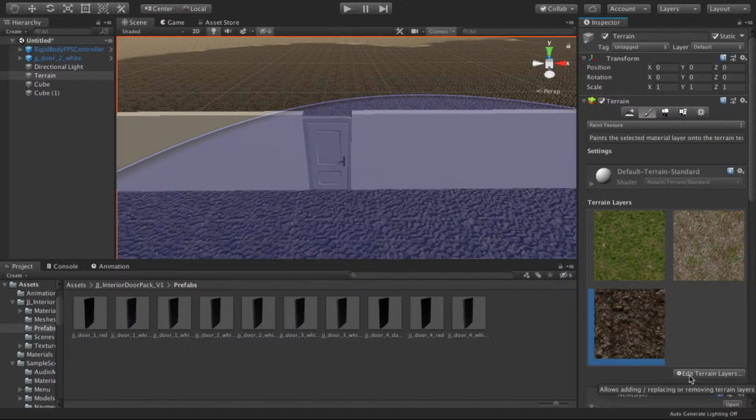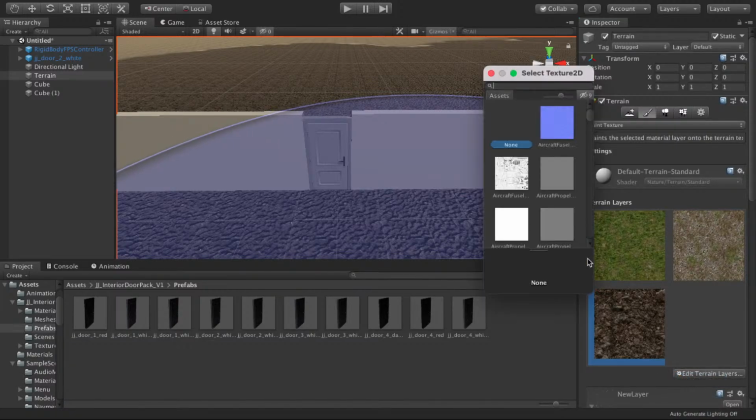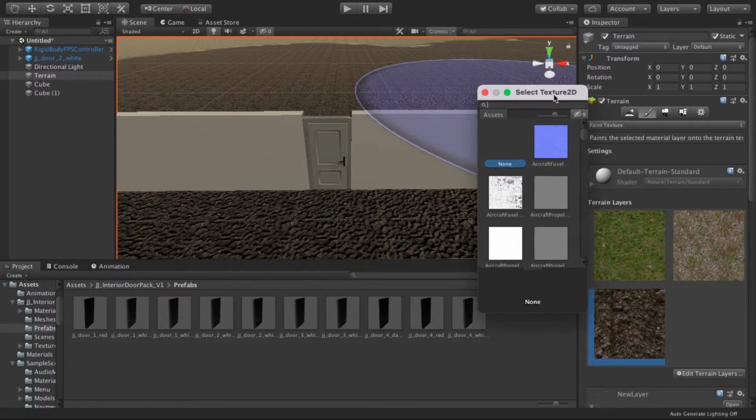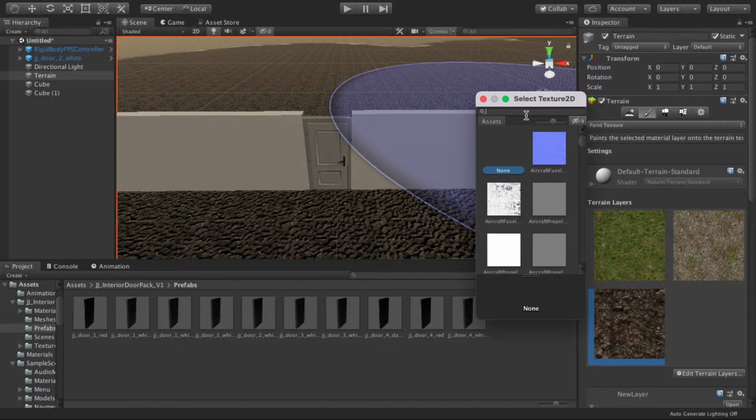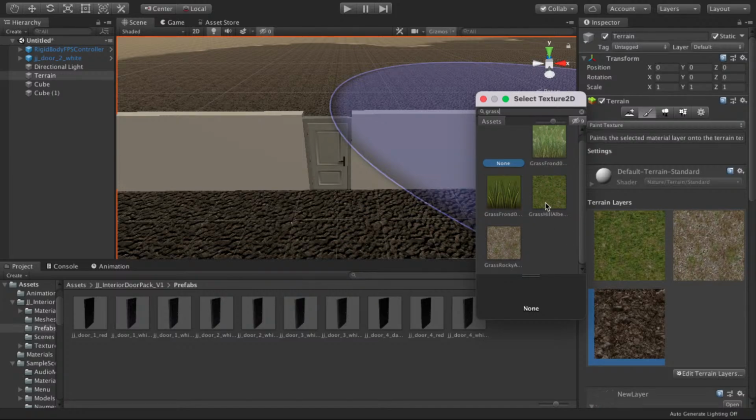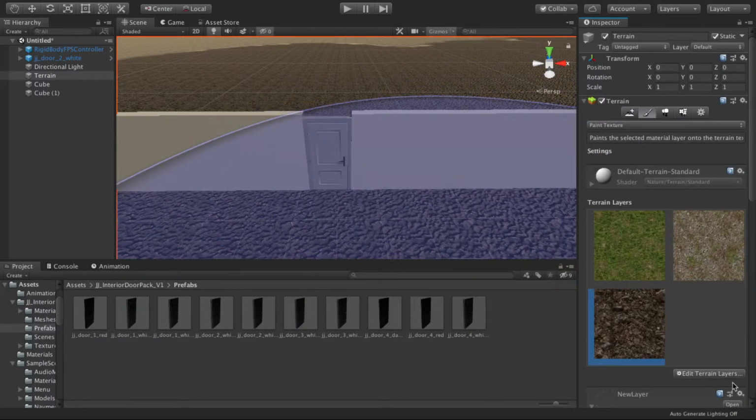So you'll click on edit terrain layers, create layer, and it will ask you for a texture to select. We already have imported standard assets, so it comes with some default terrain textures. We can search for grass, and you can add any of the terrain textures you want. You can add multiple accordingly. Just go to edit terrain layers and create layer, like this.